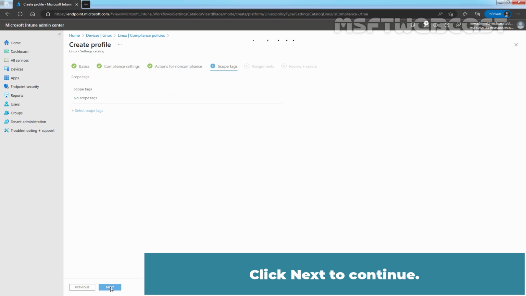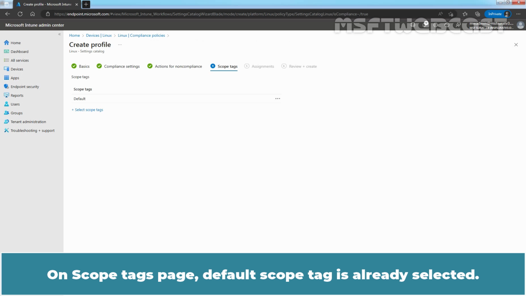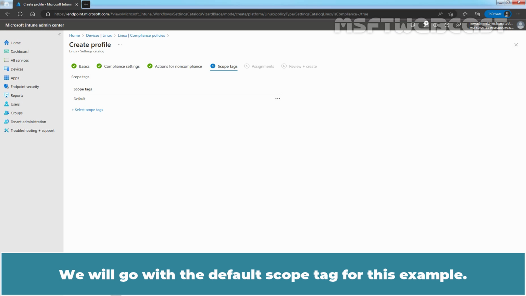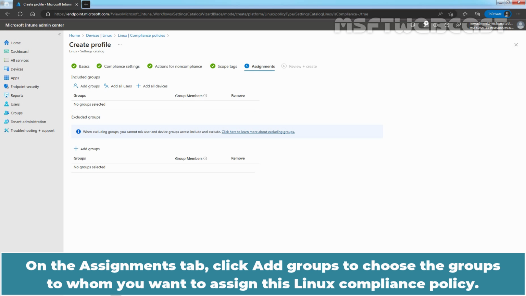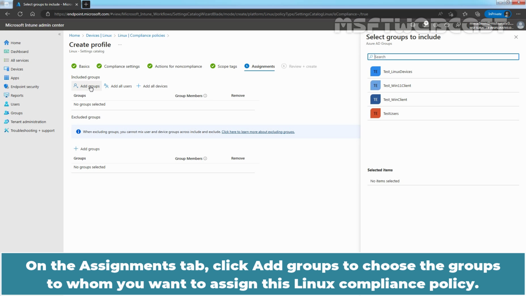Click Next to continue. On Scope Tags page, default scope tag is already selected. We will go with the default scope tag for this example. Click on Next. On the Assignments tab, click Add Groups to choose the groups to whom you want to assign this Linux compliance policy.